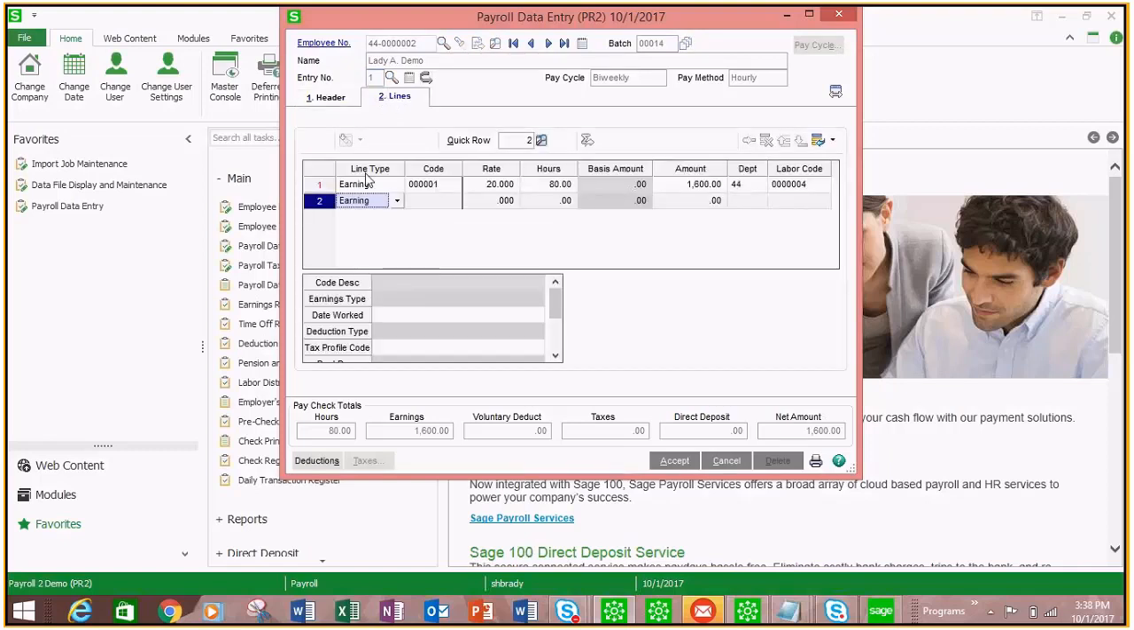And so for lines, you'll notice we need line type, so earnings. Typically when we're importing, for the majority of the time, we're just importing earnings. And for the deductions, generally we'll just take auto deductions, and that's what we'll do on this demo. So line type, earning, code, my earning code that I'm bringing in, so I'll have to import that. The rate automatically comes in.